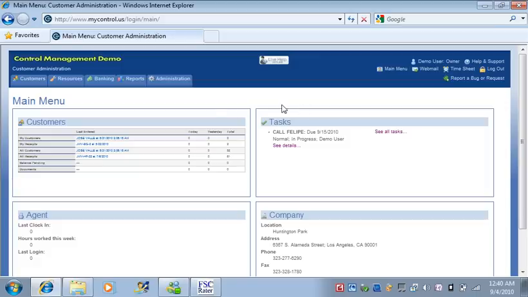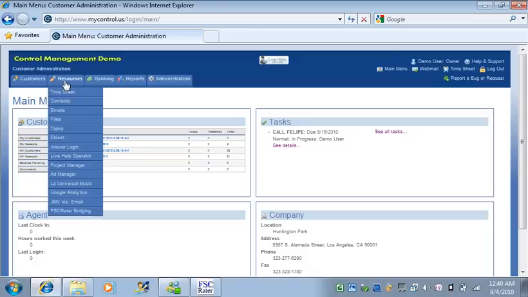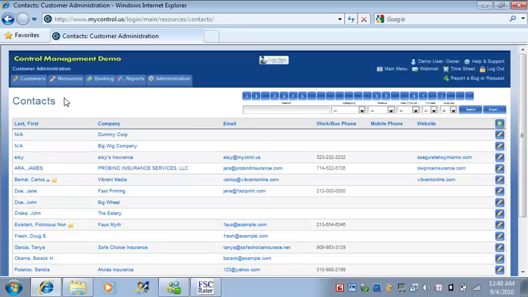In this section, we're going to show you contacts. Go to resources, click on contacts. Here it will show you all your contacts by last name, first name, company, email if they have any, work, business phone number, mobile phone, website. You can edit or you can add.